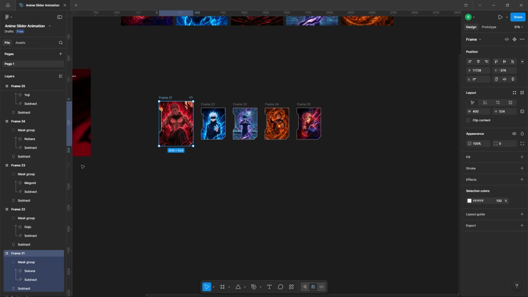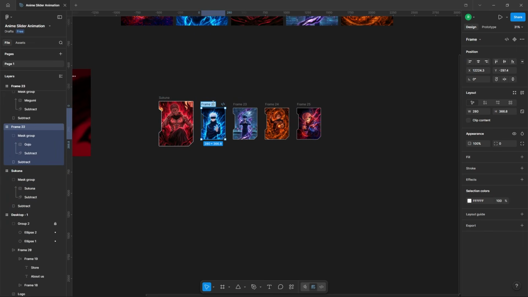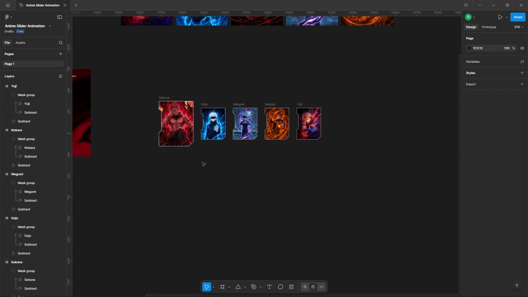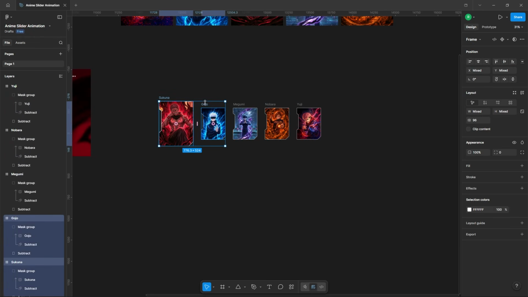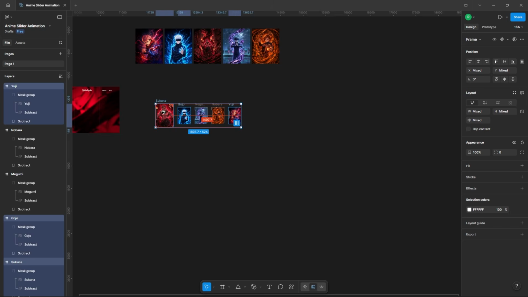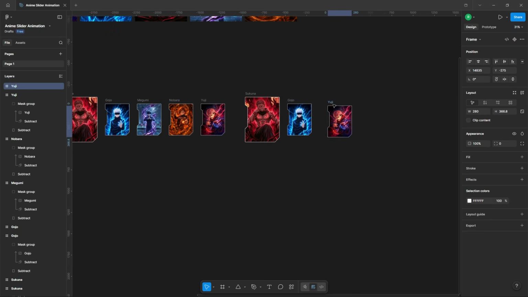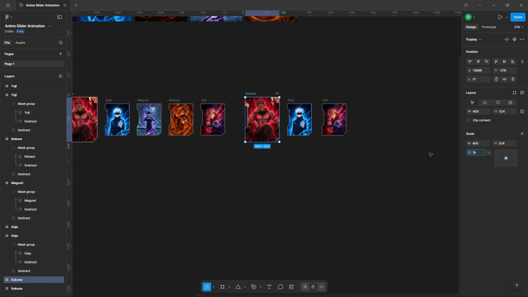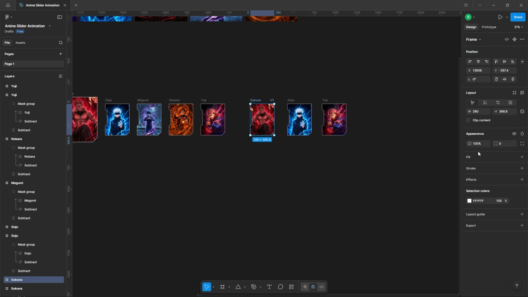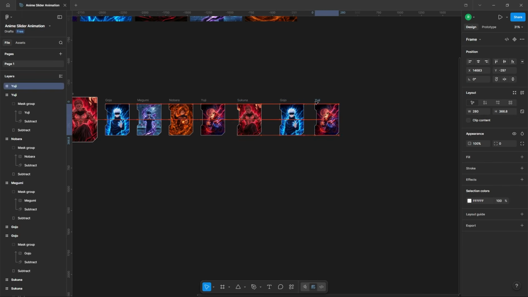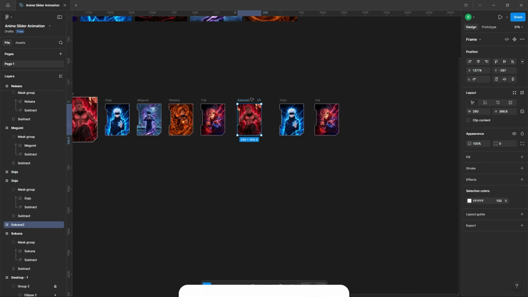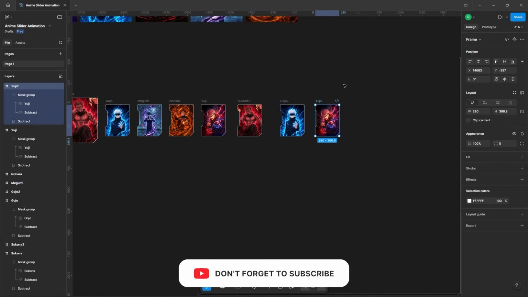Once that's done, rename all the cards. Now we'll create duplicates of 3 cards that will appear in the first frame. I'll select these 3 cards. Also scale down this card to 0.7x. Then rename the duplicated cards so everything stays organized.